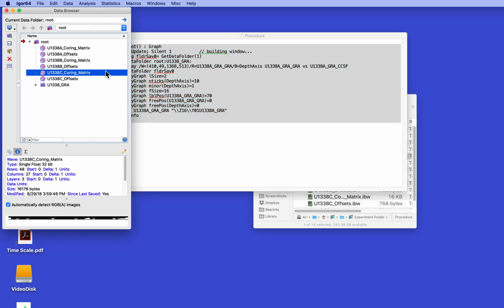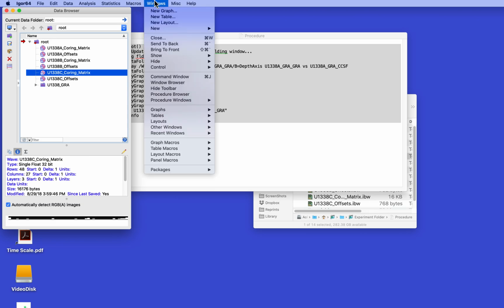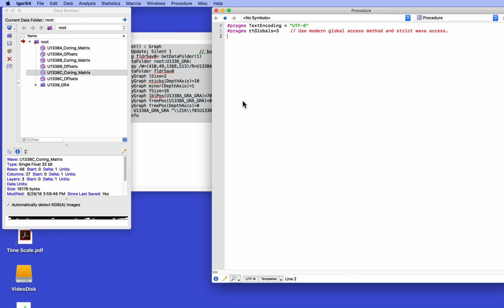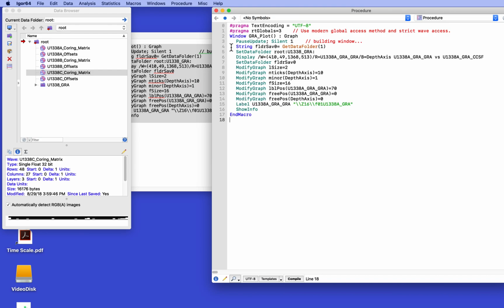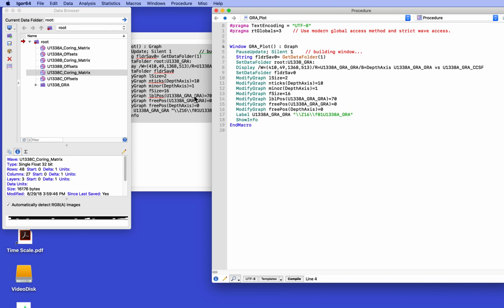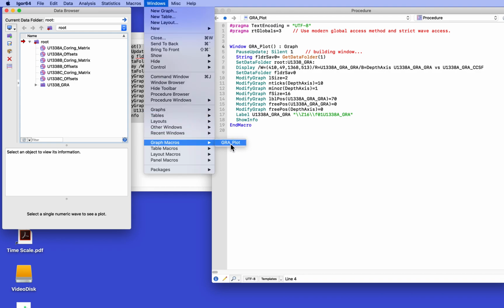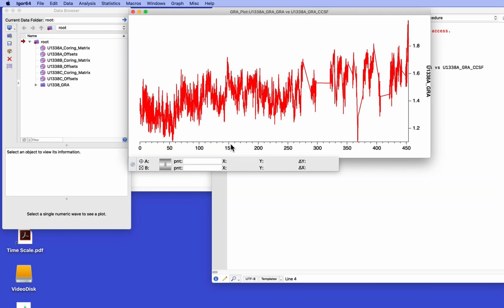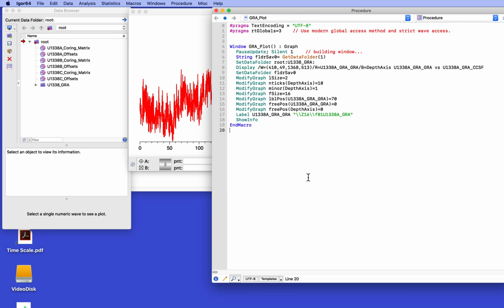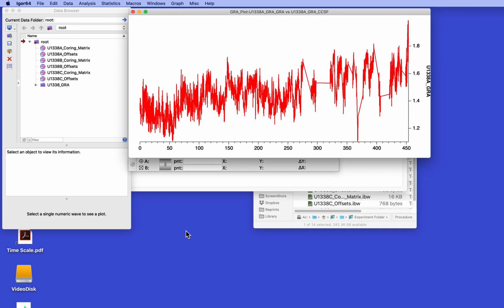Go back to the experiment, the new experiment we're just forming. You want to go to the procedure window, paste in that graph. Now we can go up to Windows, Graph Macros. There's our plot. So that's the other way. Whichever way works best for you and doesn't complicate life, works for me.